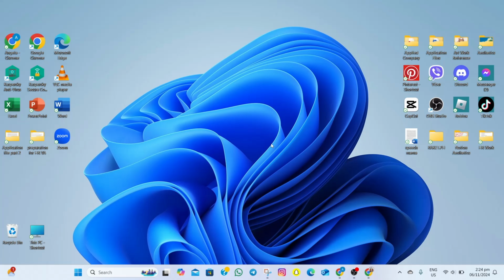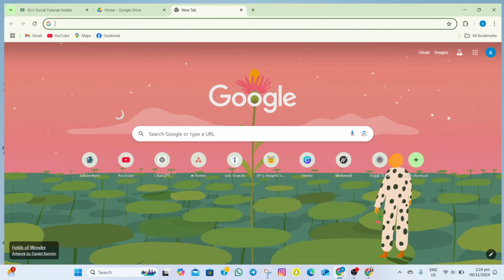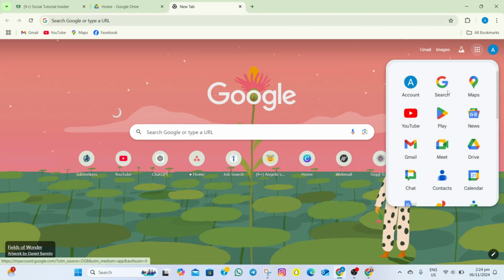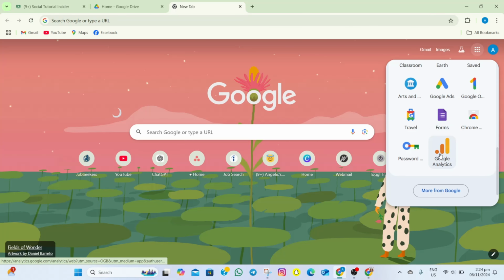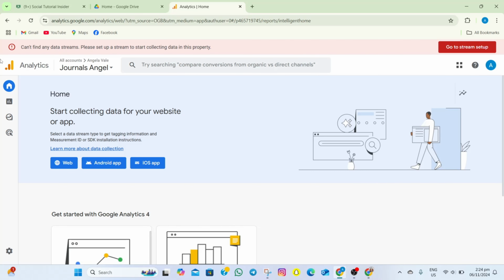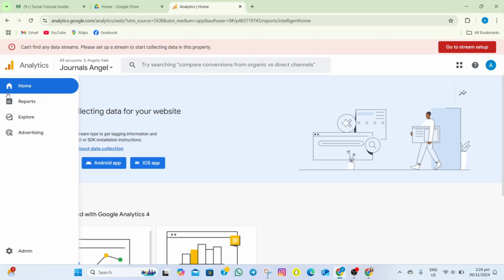So to start, we'll have to open our Google browser, and then in here we'll have to tap on this Google Apps menu icon. After that, we'll have to scroll down and then tap on this Google Analytics option. After that, it will automatically open our account. If it did not open your account, all you need to do is to log in.